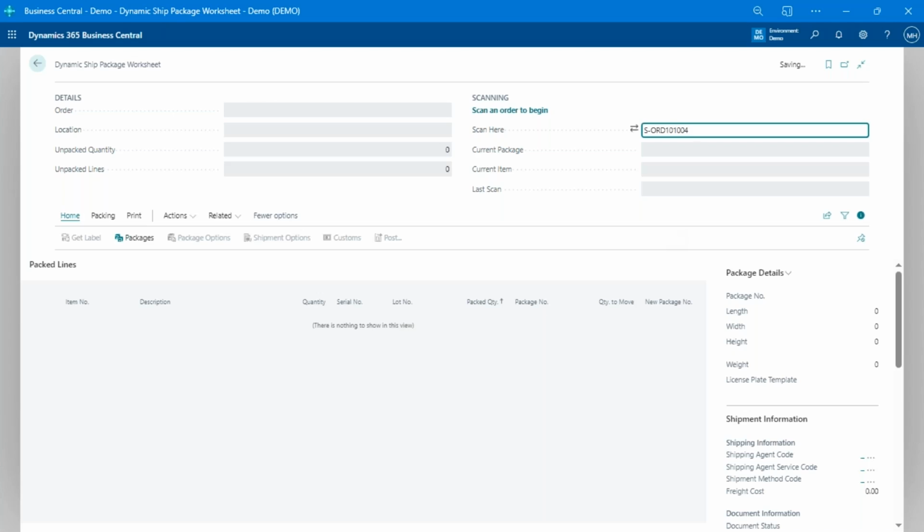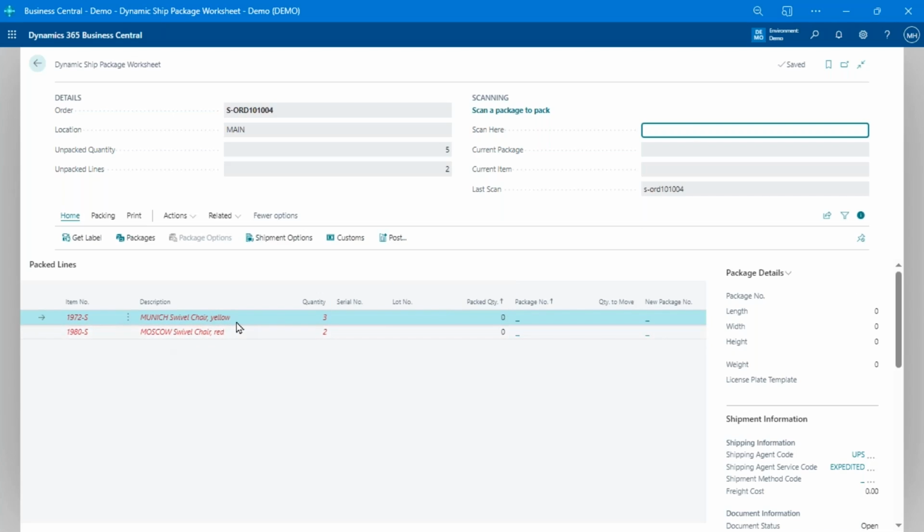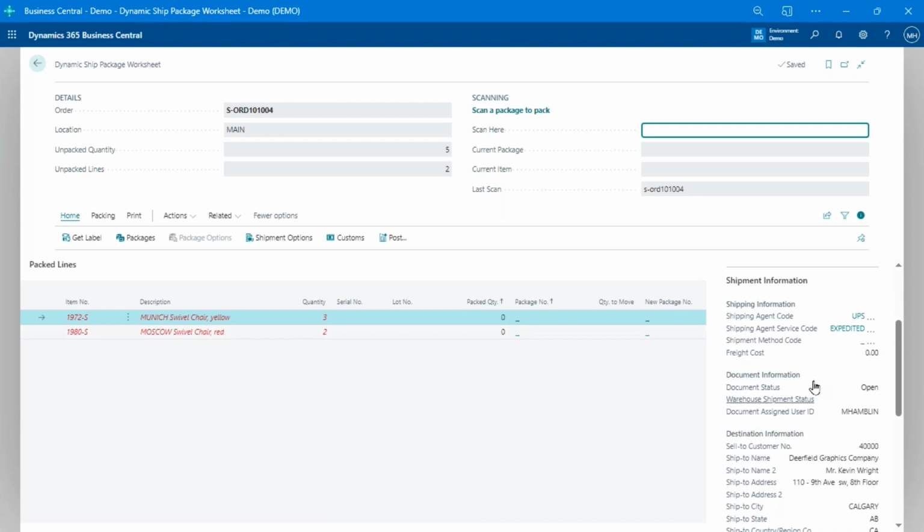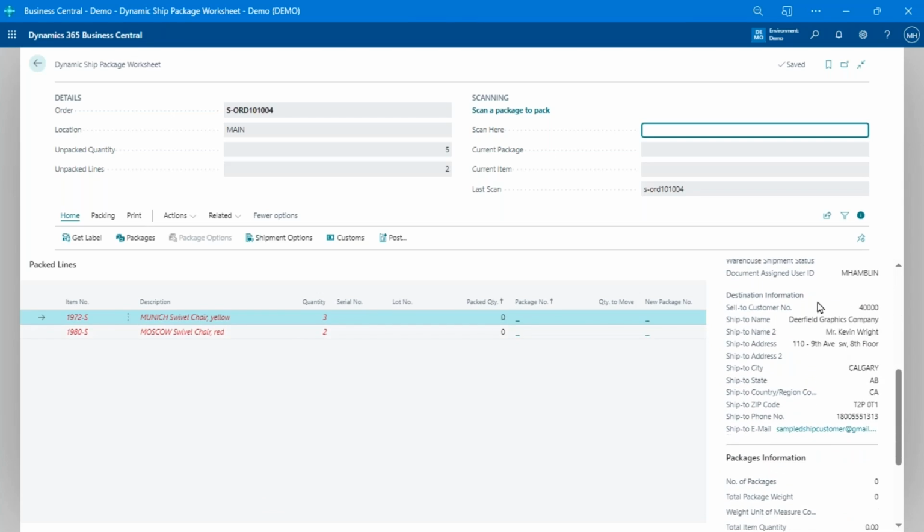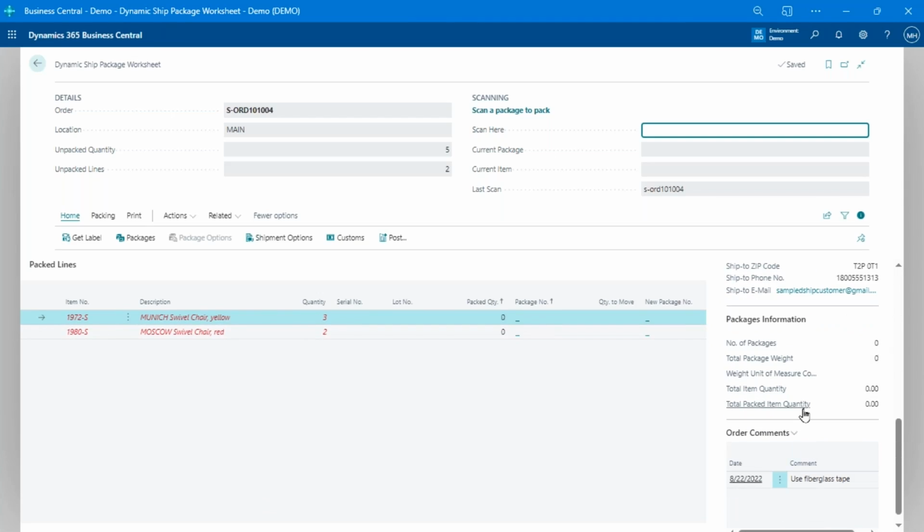So I scan that order, and now it brings up all the items I need to package for that order. Now they're red and italicized because I haven't packed these yet. These are unpacked. And if we scroll down, we can see how we're supposed to ship it, where we're supposed to ship it to, how many packages I've already got defined, those sorts of things.